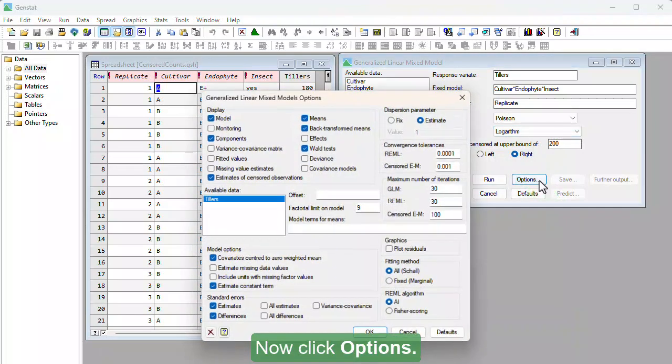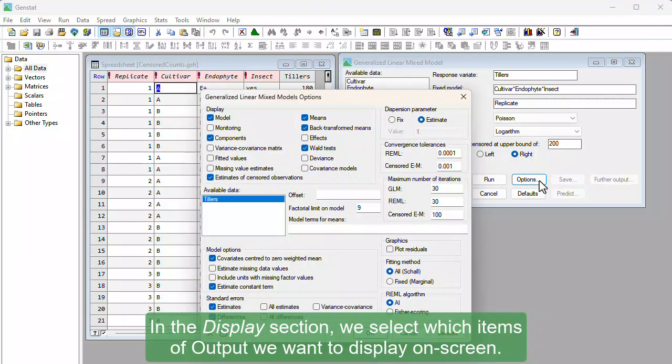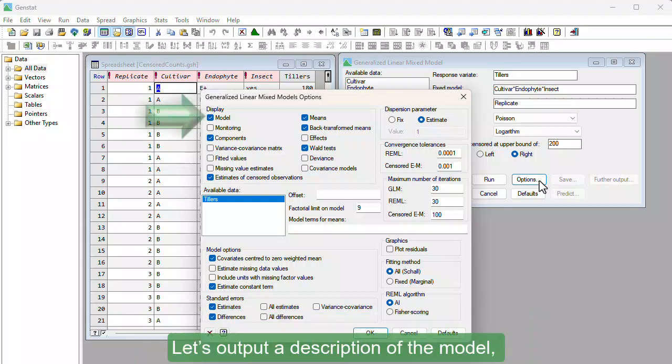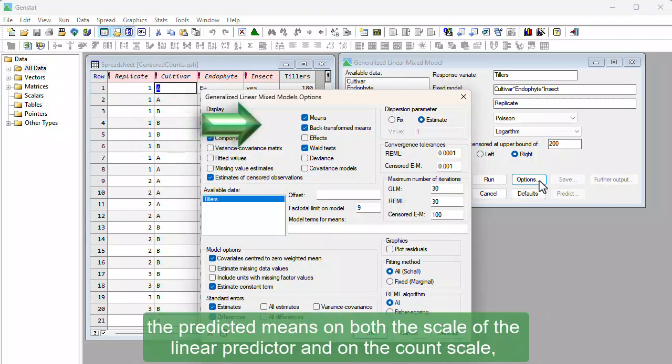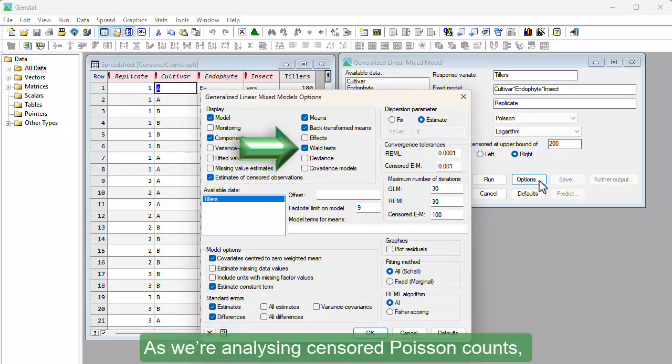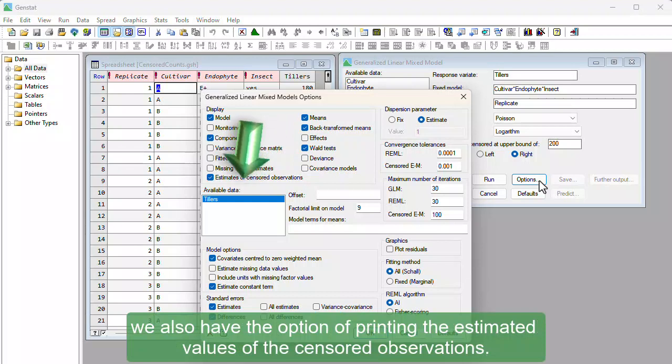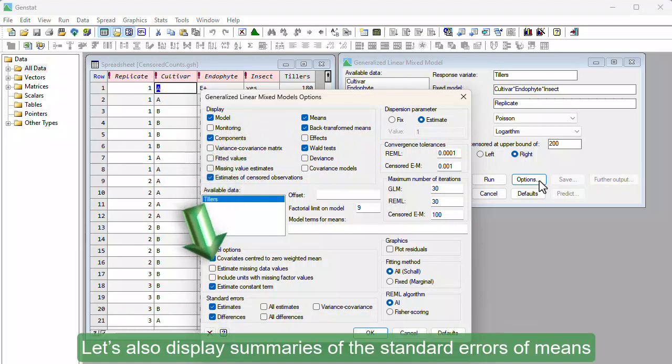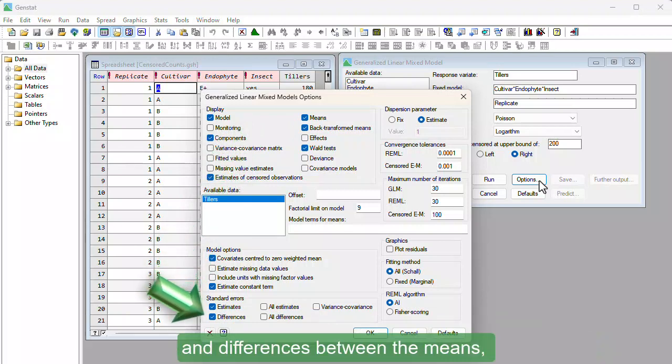Now click Options. In the Display section, we select which items of output we want to display on screen. Let's output a description of the model, the variance components, the predicted means on both the scale of the linear predictor and on the count scale, and also the Wald tests. As we're analysing censored Poisson counts, we also have the option of printing the estimated values of the censored observations.